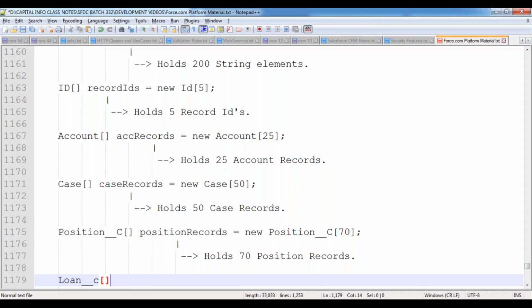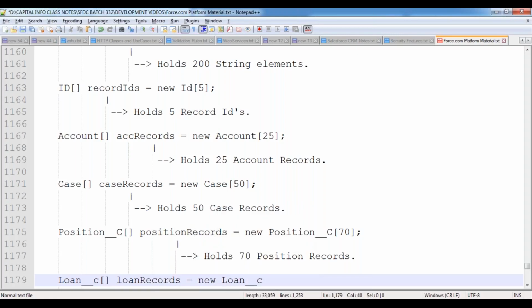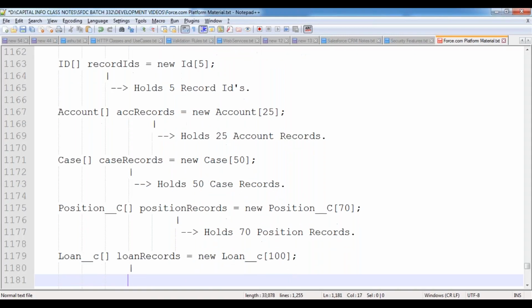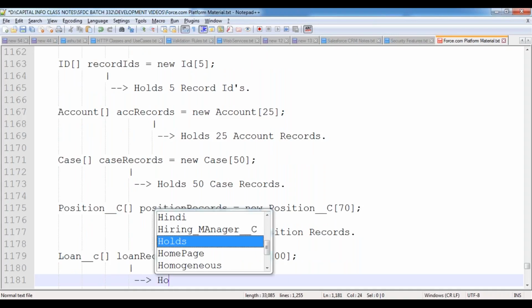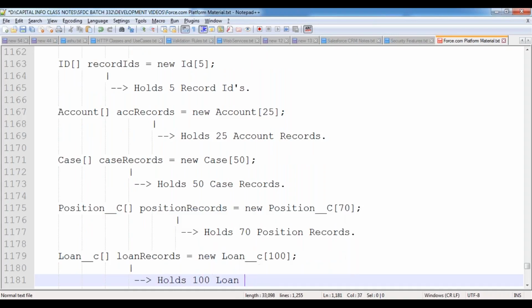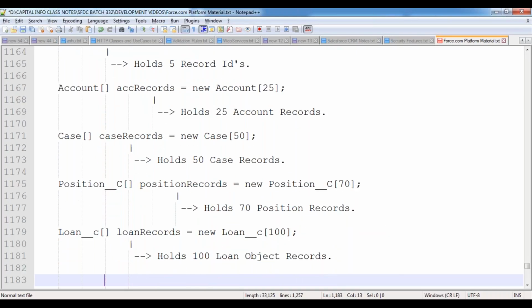I'm indicating like some loan object. Loan__c. Loan records equals to new Loan__c of some 100. So it can store 100 loan records. It holds 100 loan records. That means loan object records. Like that, we have to define the array.